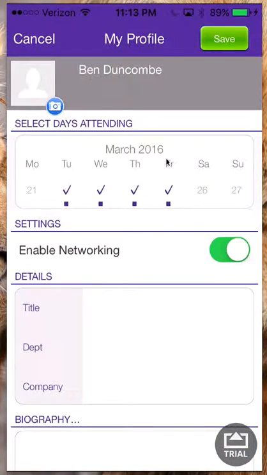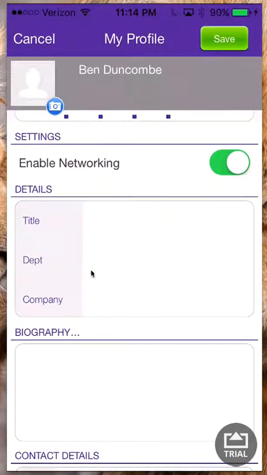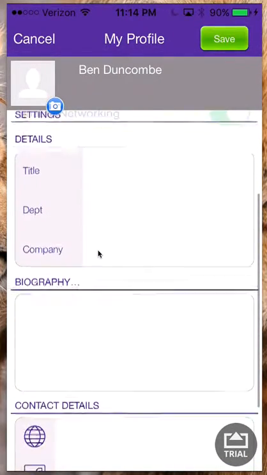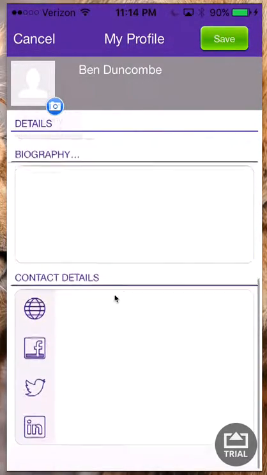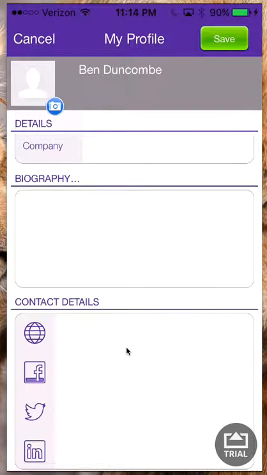This is where you can build out your own individual profile. You can enable or disable networking. So if you don't want people sending you messages or sending you meeting invites, you can certainly disable that function. You can upload a photo of yourself to make it more recognizable to some attendees or missed connections. You can fill out some details, either of yourself or what you do, certainly a short biography, or any contact details such as website, email, Facebook, Twitter, so on and so forth.